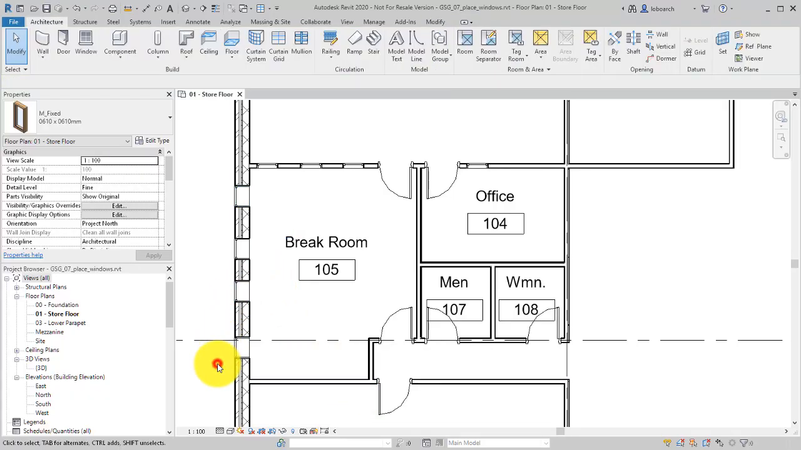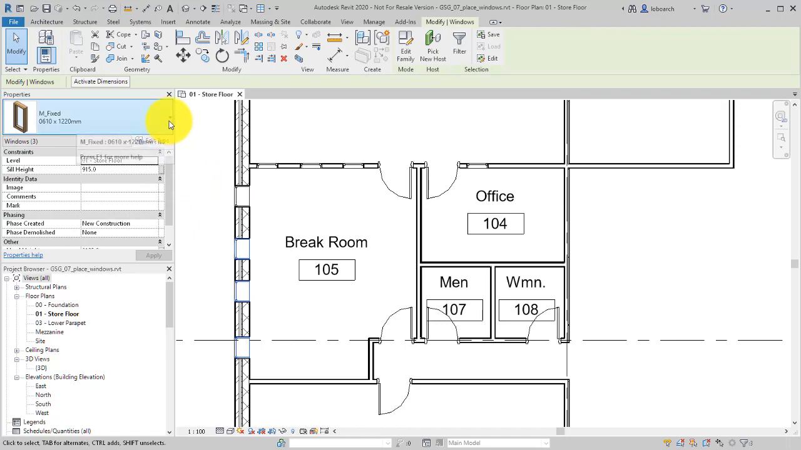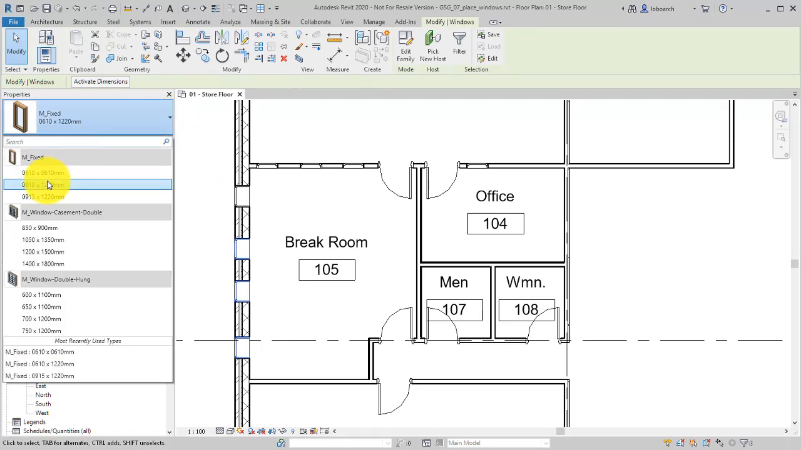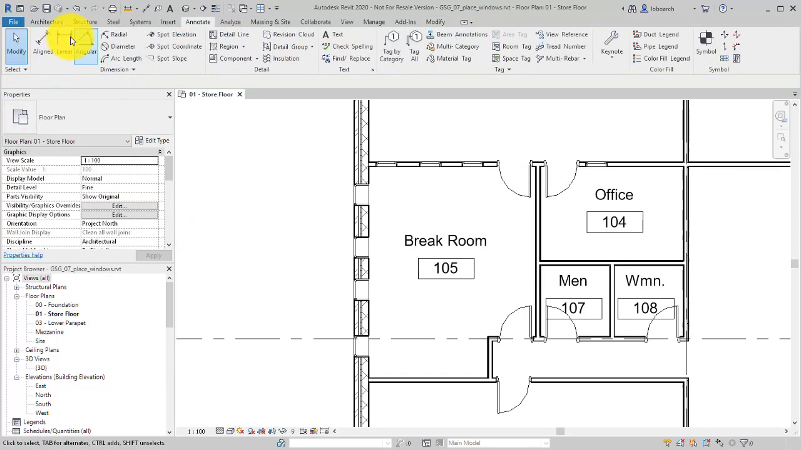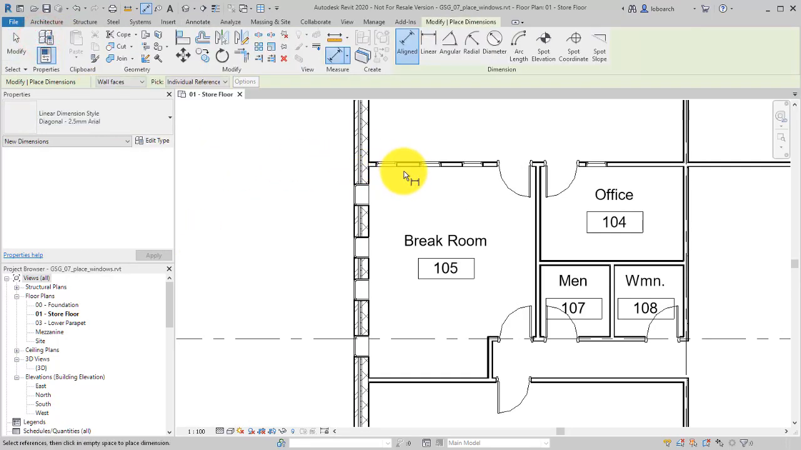Now the other windows we placed are selected and their size changed using the Type selector to select the new window type that we just created. Use dimensions to help you position windows after they are placed. After the windows are approximately placed, a string of aligned dimensions is added.